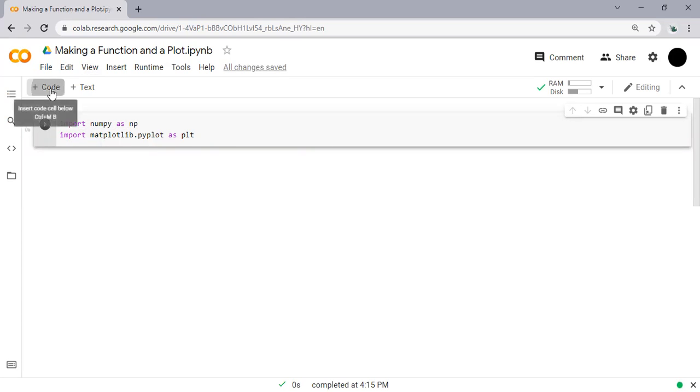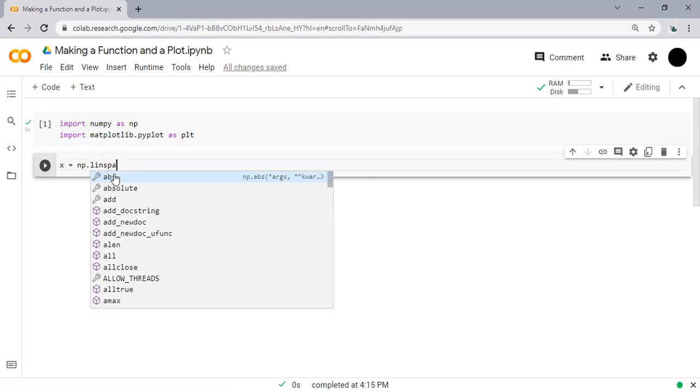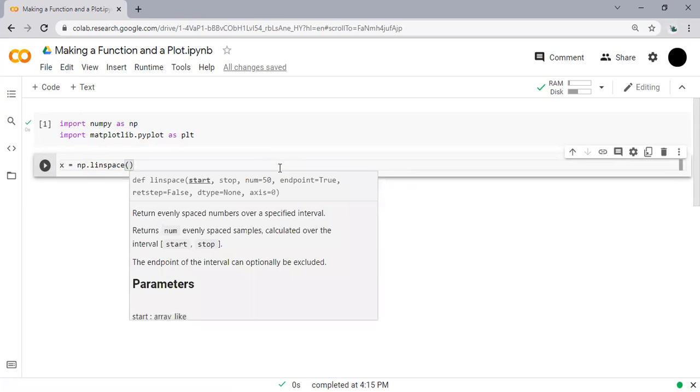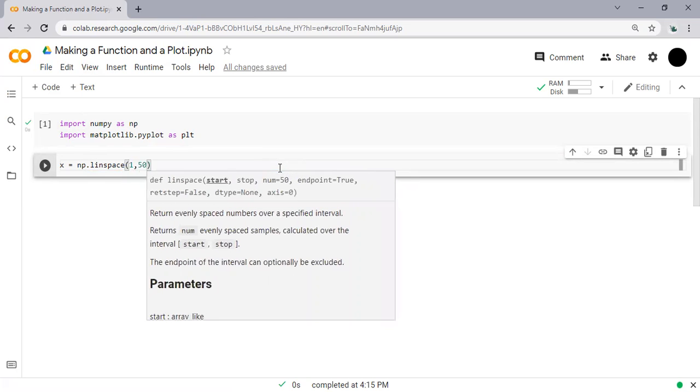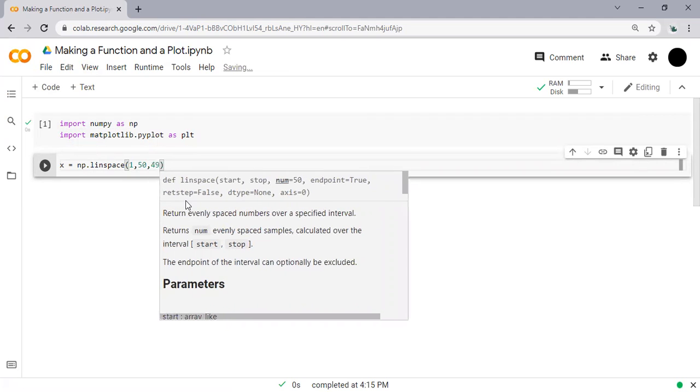And we make a new line here. I will make X. I will use numpy np dot linspace. Okay, linspace. So you can see the syntax. All right, I will make linspace starting from 1 to 50 and then with 49 points. Okay, this is the definition of my X.